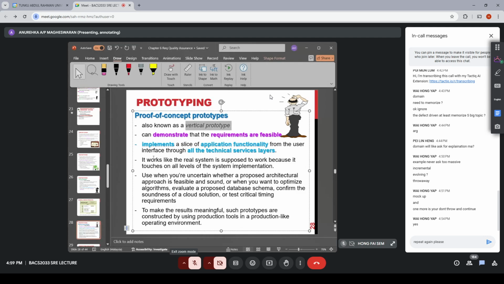So now the requirements later need to become a real system, need to be converted to code. So possible or not, feasible or not. That's the reason why we go for proof of concept. It's not only the interface, but you implement a slice, a piece of cake, like a slice of application functionality from the user interface until the final layer, all the technical service layers. So you just take one component, like one feature or one unit, but you try to implement it from A to Z for that one unit, make it work completely.